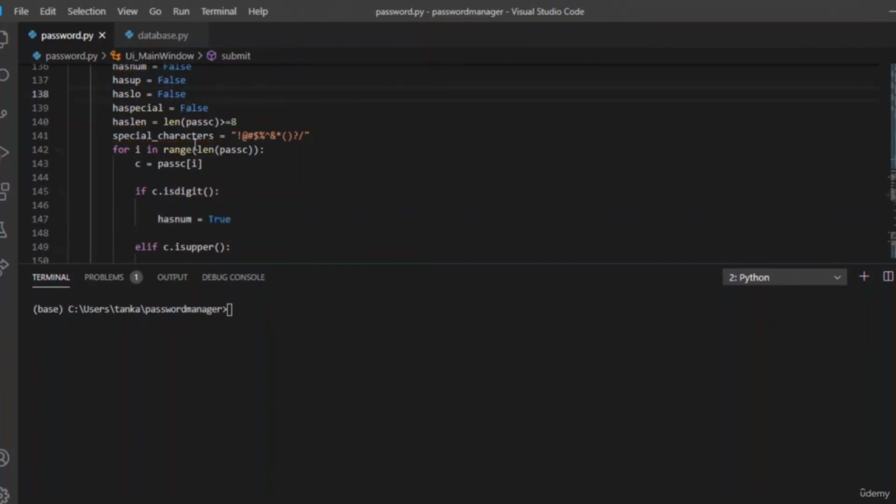So you can see that for i in range length of pass, basically the range function is used to get a range from 0 to 5 or like that. So if the length of pass is 6, it will generate a range of 0, 1, 2, 3, 4, 5. At the 0th position, we are going to store the character in variable c. So at each iteration, i is going to change, and we are going to check whether each character is following the rules or not.